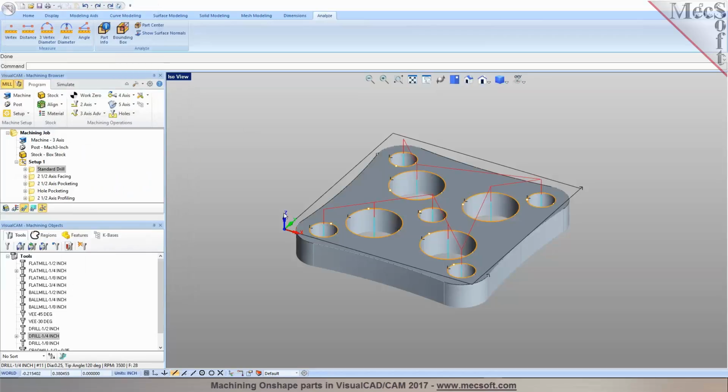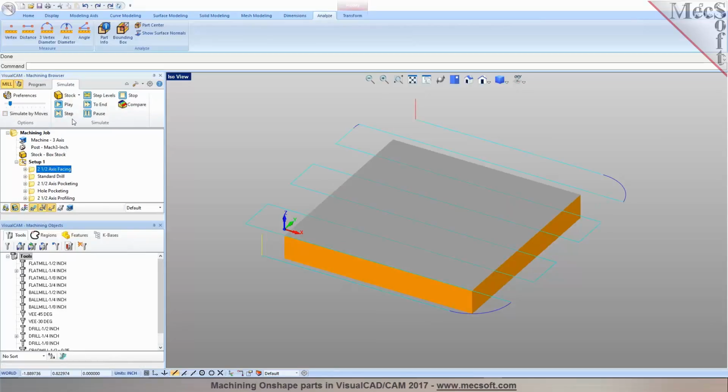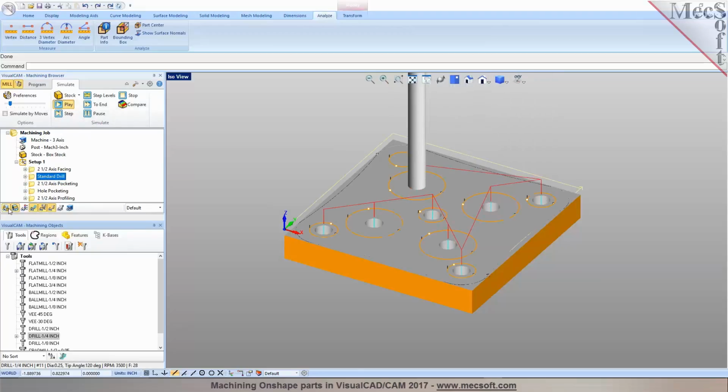So that's going to give me a standard drill operation. So that could be my very first operation. After the facing, I could be doing a drill operation. Okay. I could change this from a standard drill to a peck drill if needed.